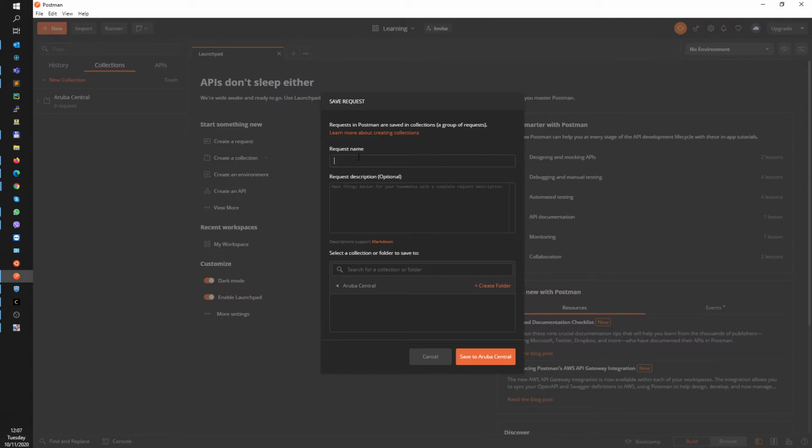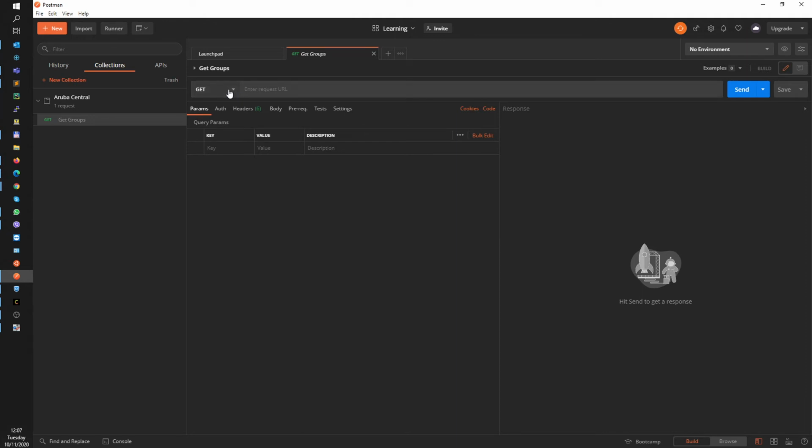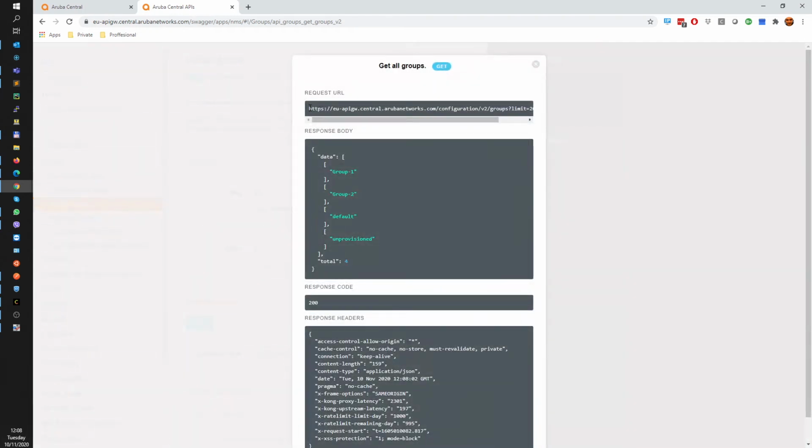Just call it get groups. And now this request has been created. So here we have a get request, and we need to figure out the URL to use. So here, previously, when we got all the groups, this provided us with the endpoint that I'm going to copy out.